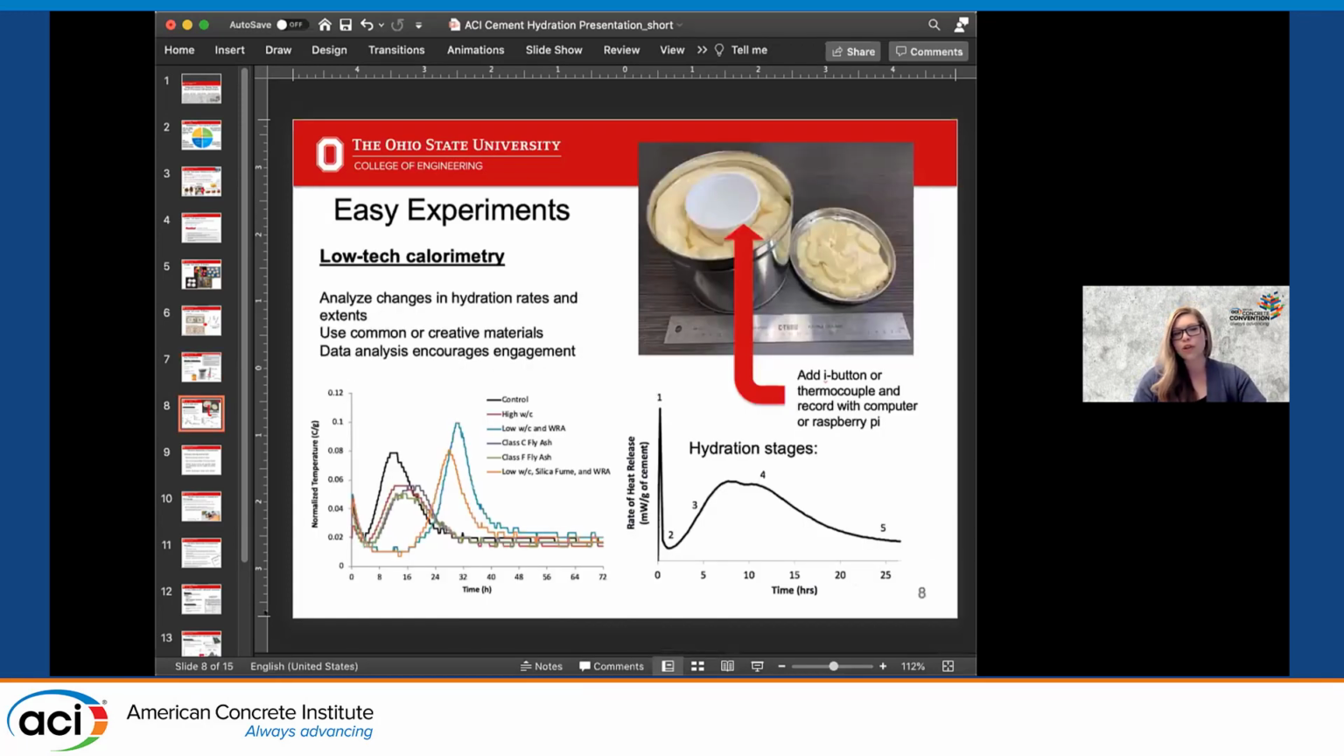You can take the calorimeter idea one step further by implementing some low-tech calorimetry in your class. If you have a research version of this, you can definitely use that as well, but many times those are busy and filled with funded research, or maybe too complex for use with undergraduates. And so you can create your own through use of some coffee cans with some expandable foam that you situate a plastic cup in.